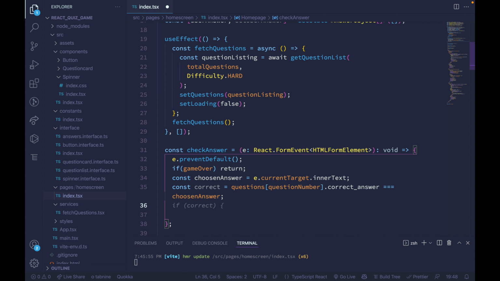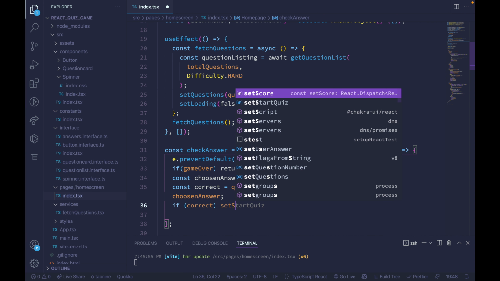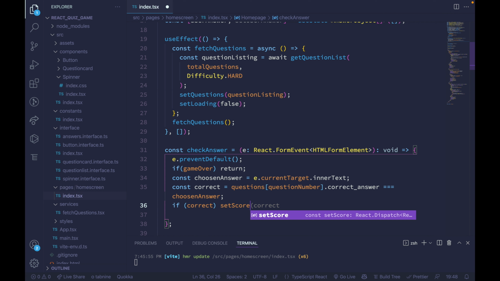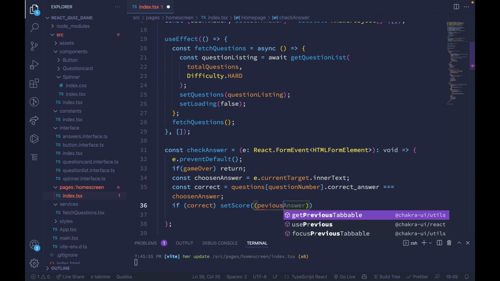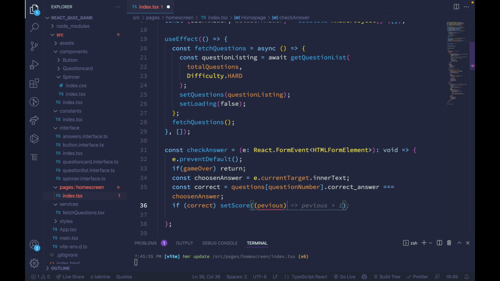So if correct, that's right, if correct, then we need to set score, and then it can take a previous score and we can add previous plus 1.